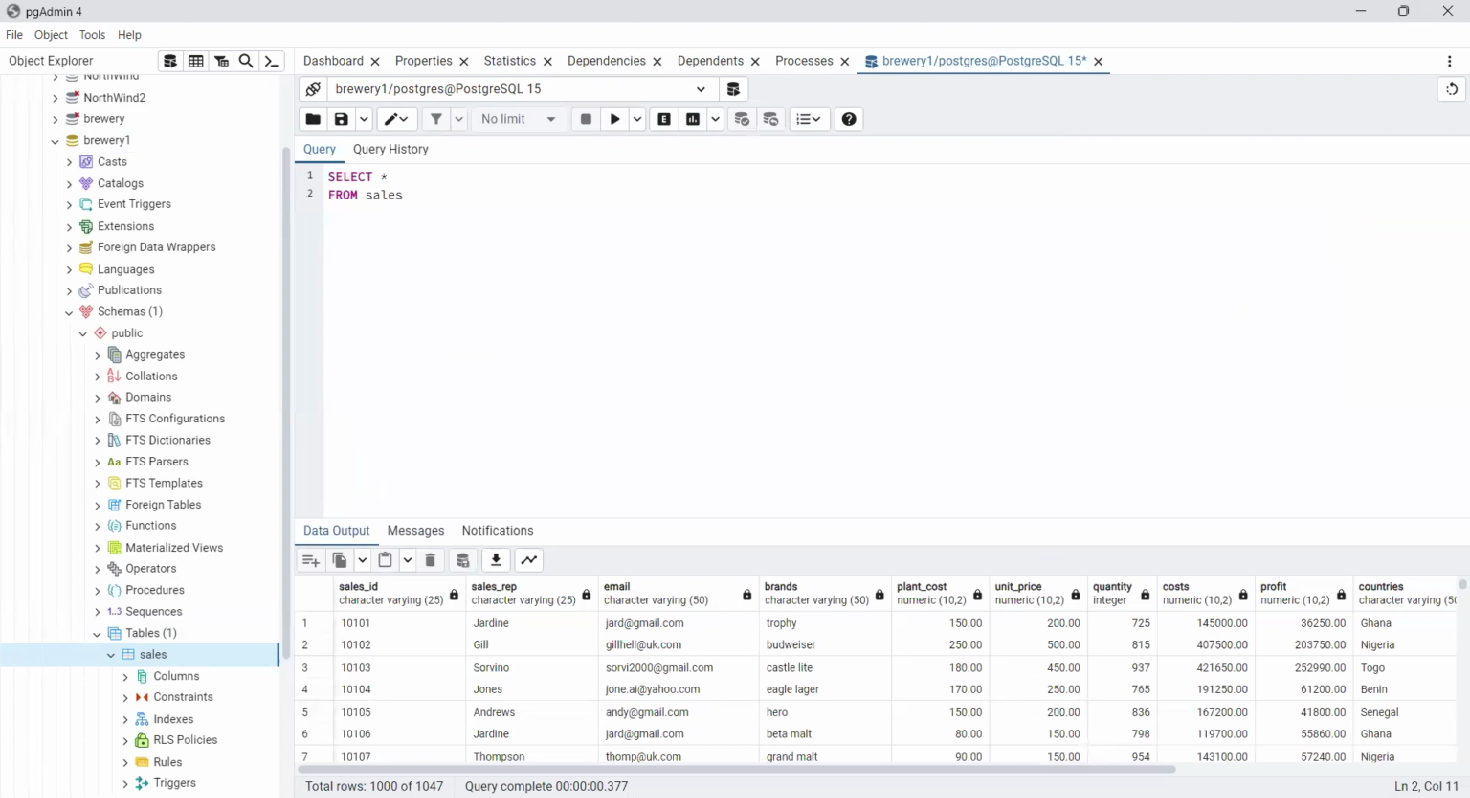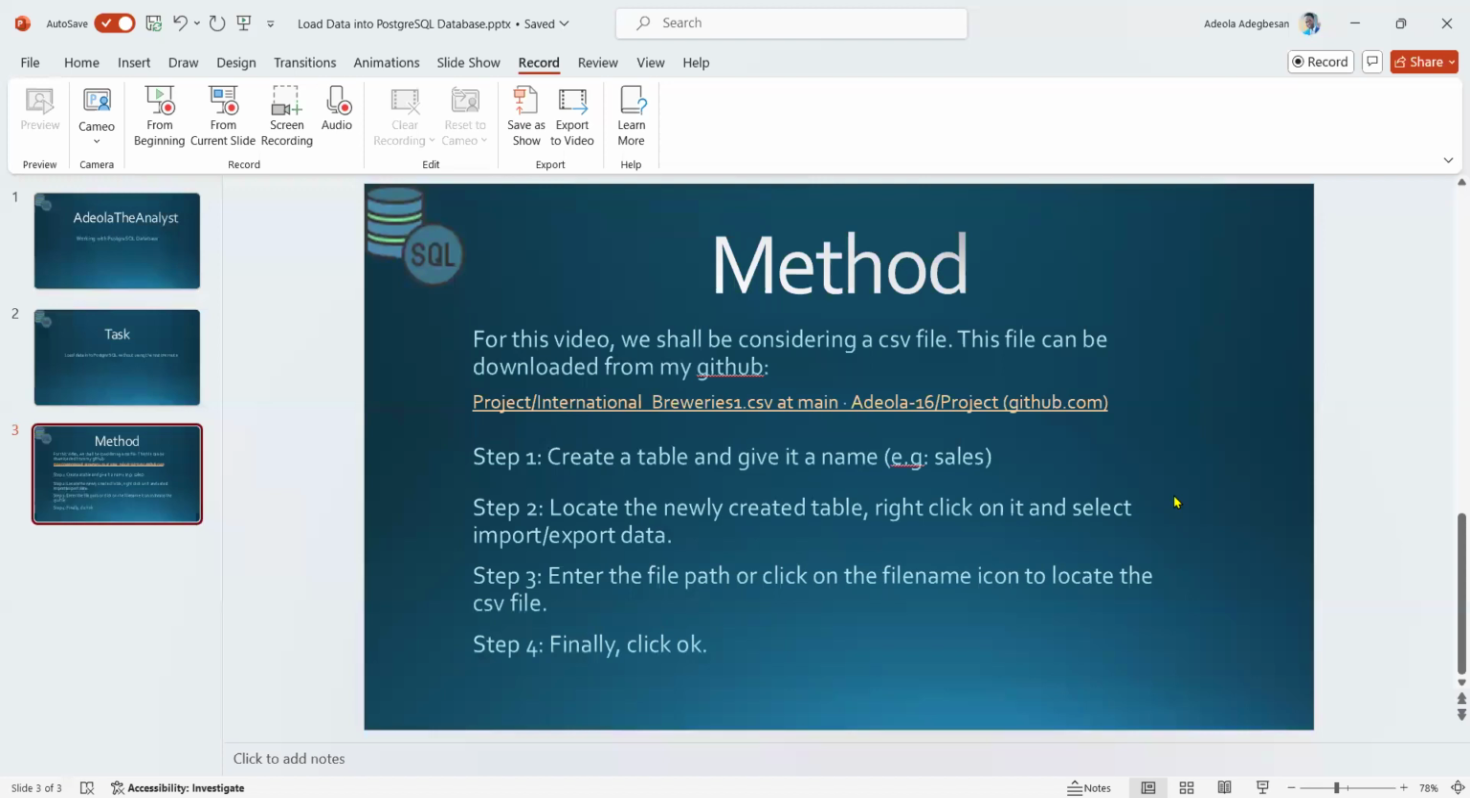If you want to practice more on using this CSV file, you can locate the CSV file on my GitHub project, internationalbureaus1.csv, and you can play around with the data set.